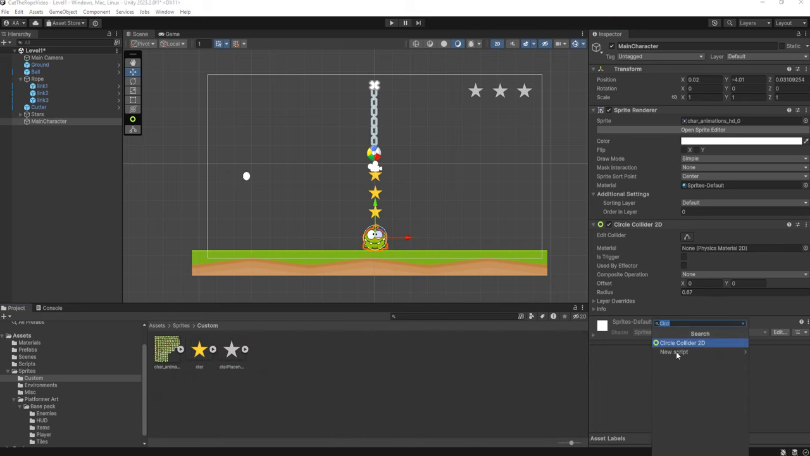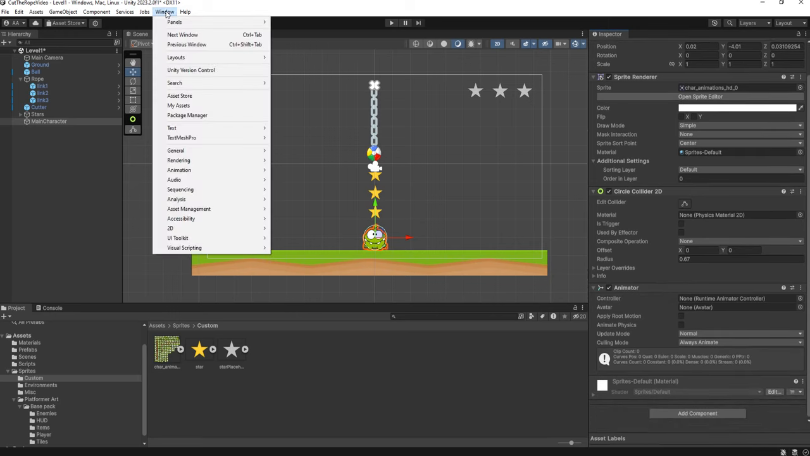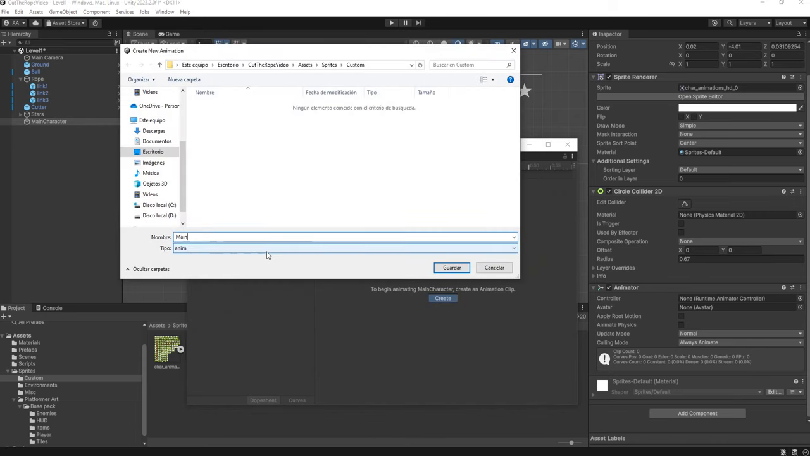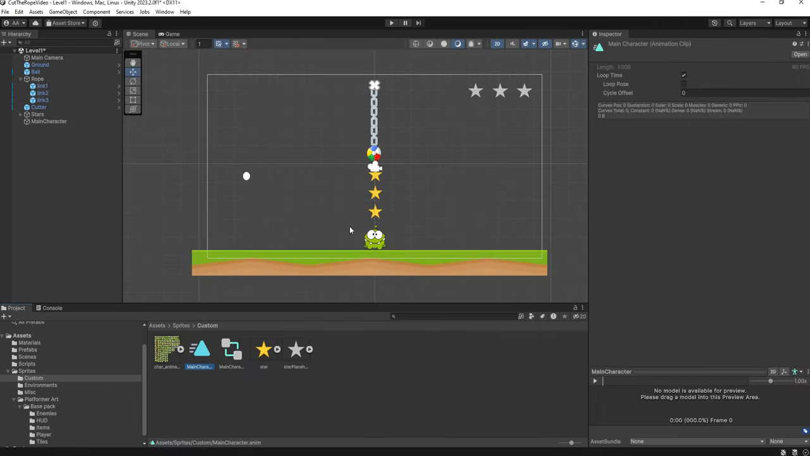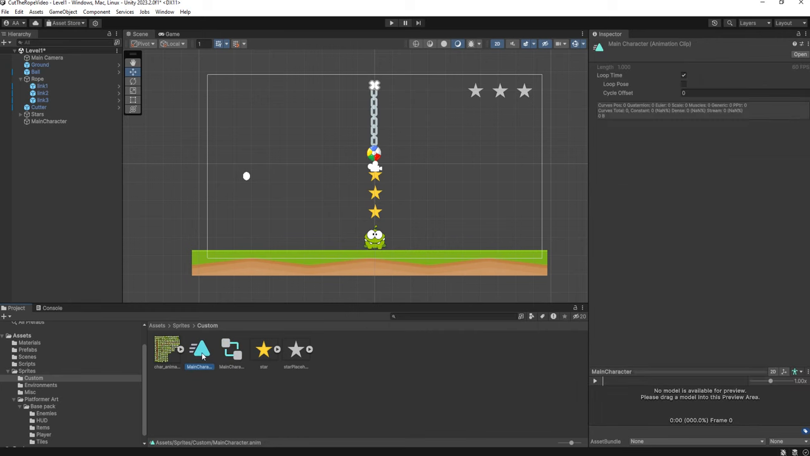And now we need to add the animation, so we are going to add an animator object, and now we go to window, animation, and animation, and we create a new one. I'm going to name it main character. Okay, now that created this right here, that will be the controller and this animation.